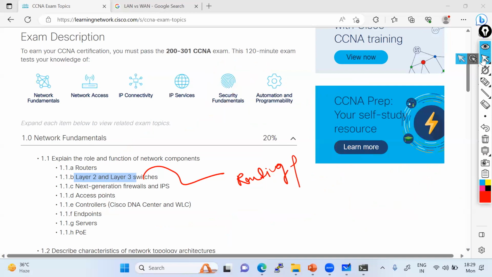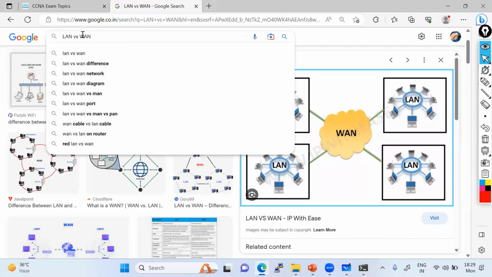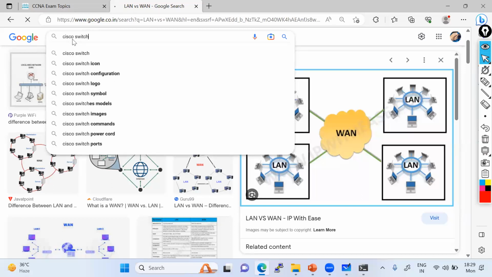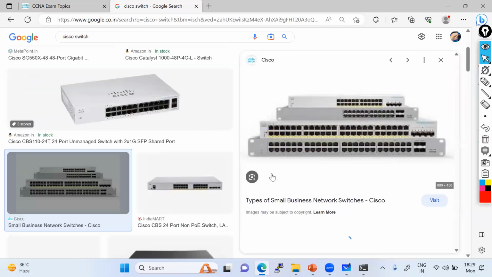Okay, it's back to normal. So if I go here in my Google and try to show you how the switch looks, if you go here, Cisco switch, right? See, so these are the switches.